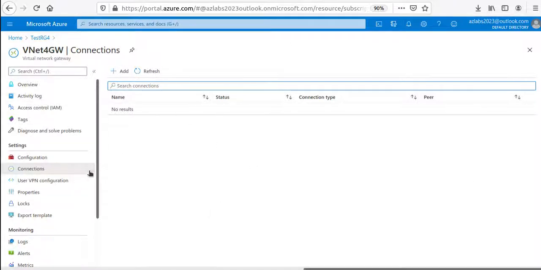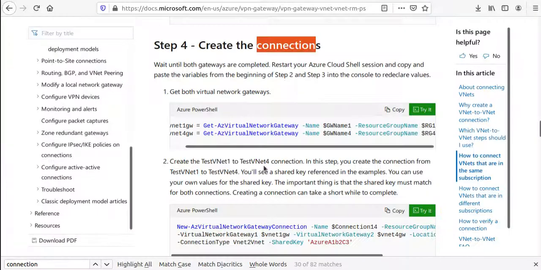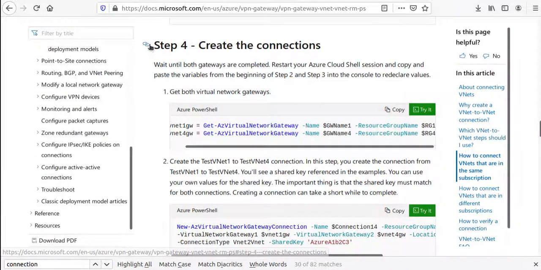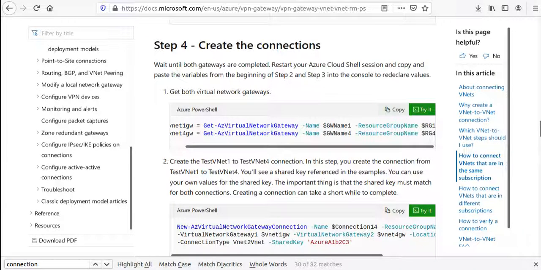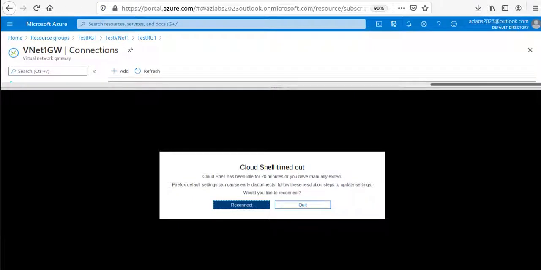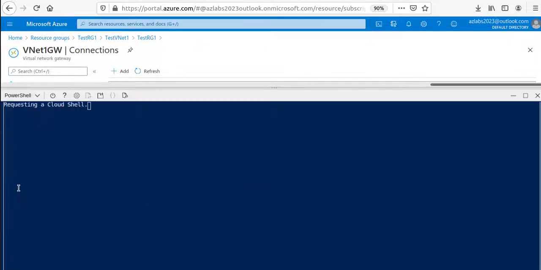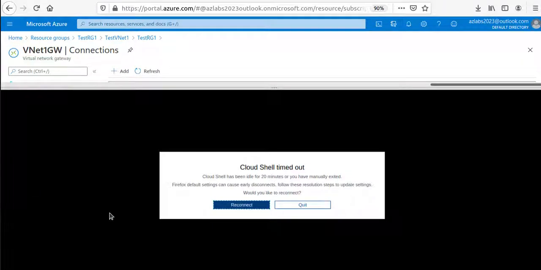So if I deploy my resources in these two virtual networks, they will not be able to talk to each other. So what we want to do next is create the connection, which is step 4. Okay, and just copy these commands, and if you come over here, just say reconnect, and it will connect you back to our PowerShell window.